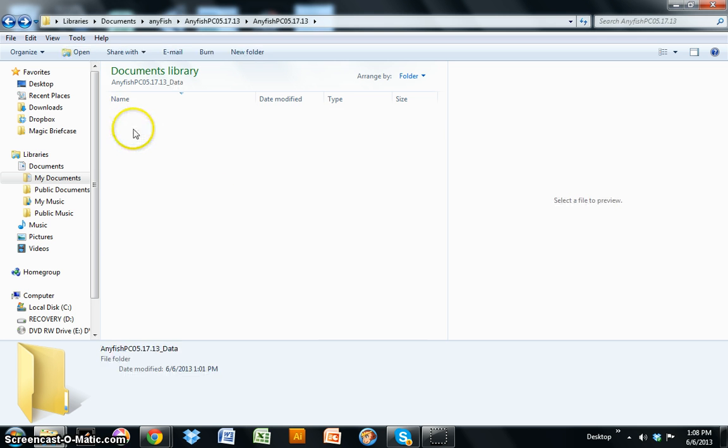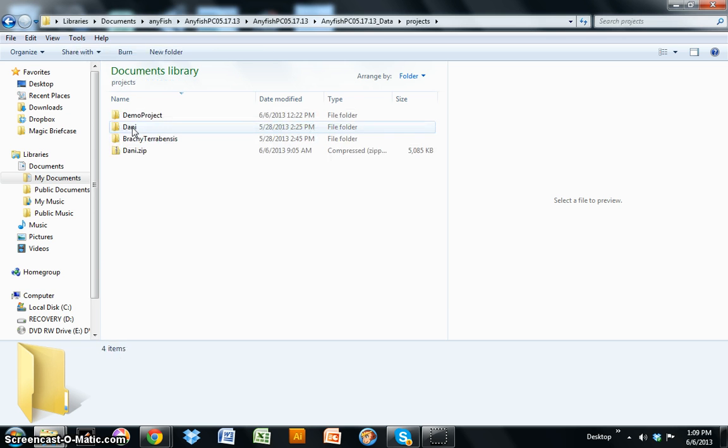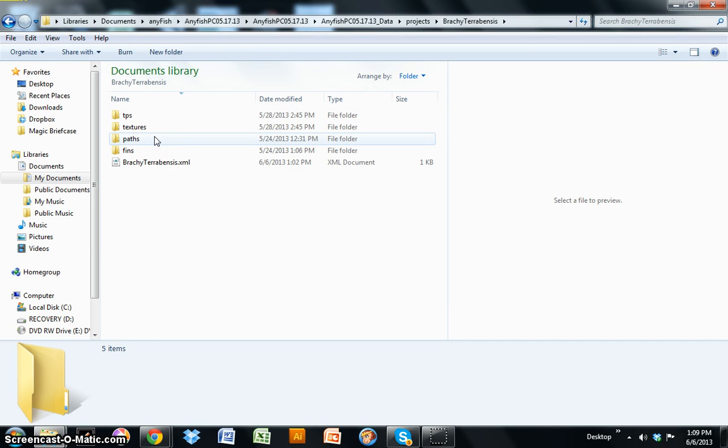So in the last video I showed you that in the anyFish folder there's a project subfolder, which has a folder for any project that you've created, and then within that folder you have TPS, textures, paths, and fins subfolders. So I've gone ahead and put some data files in a project folder.